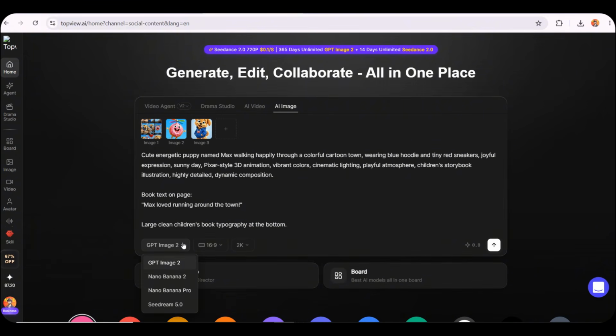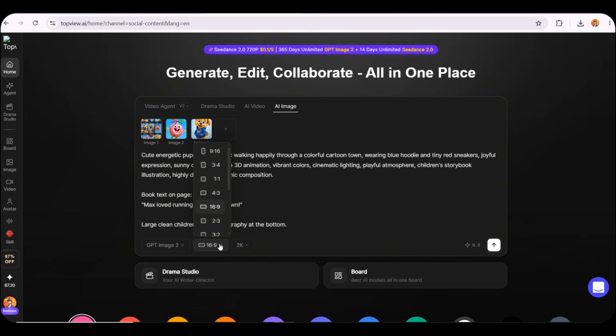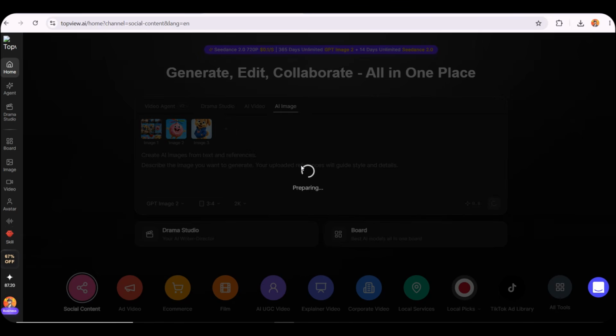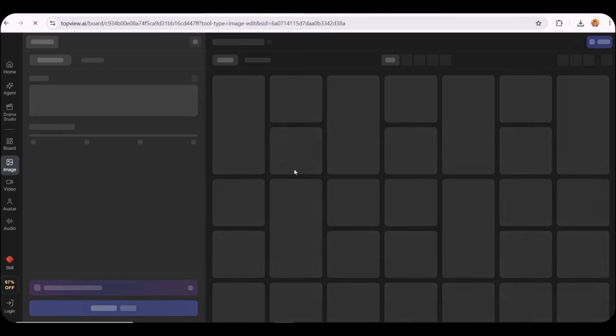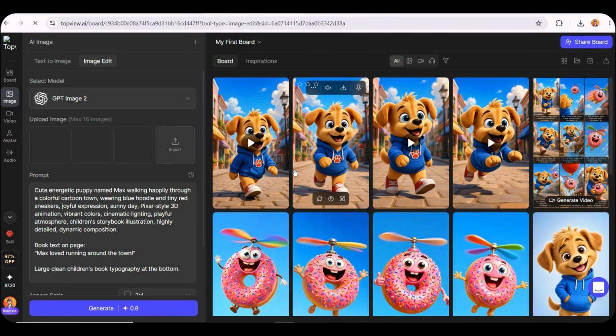After that, you choose the AI model that will generate the page. I'm going to choose GPT Image 2. Then we select the page dimensions. Let's make it 3:4. Honestly, I think that ratio is perfect for children's storybook pages. Over here, we choose the quality. I'll keep it at 2K. Then we simply click Generate Page. It will immediately take you to this page and start generating the book page automatically like this.